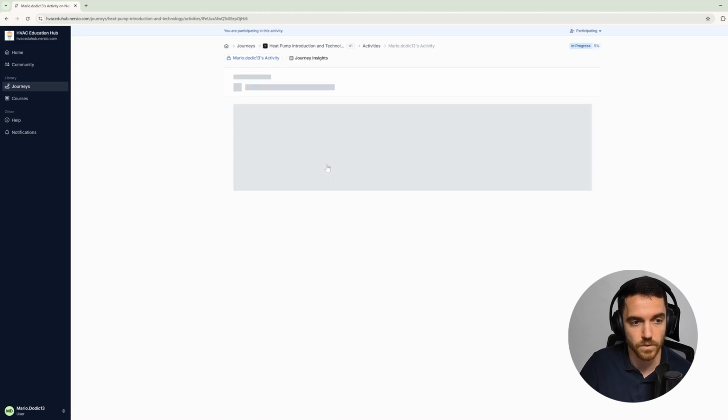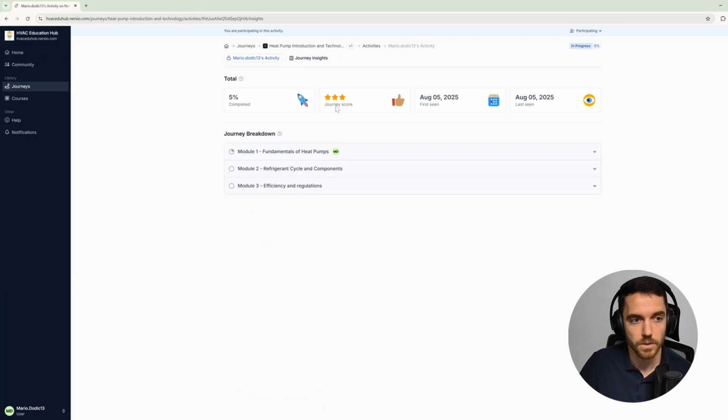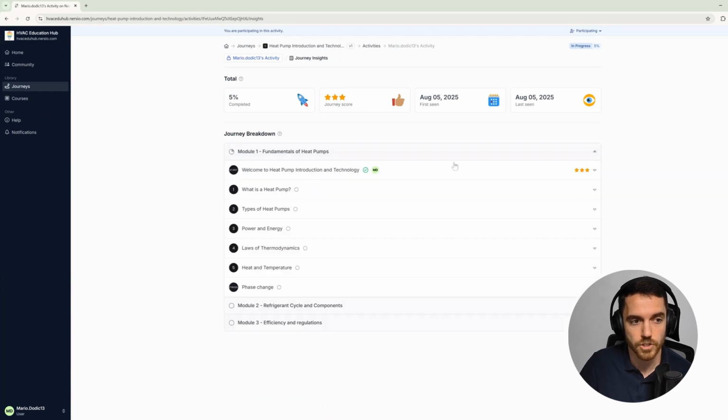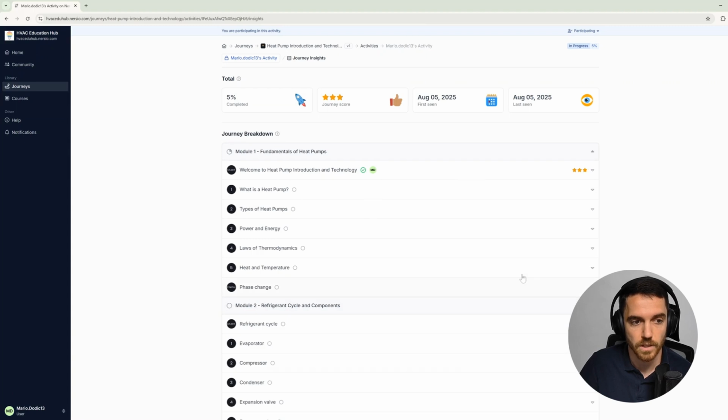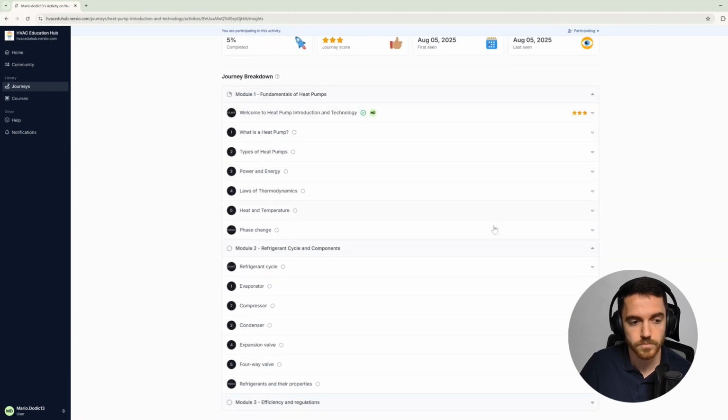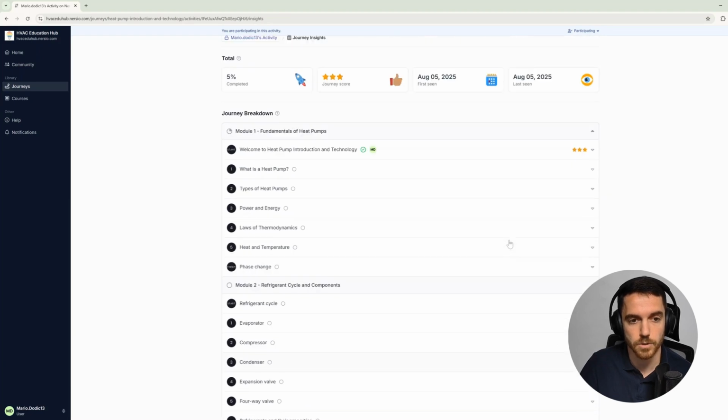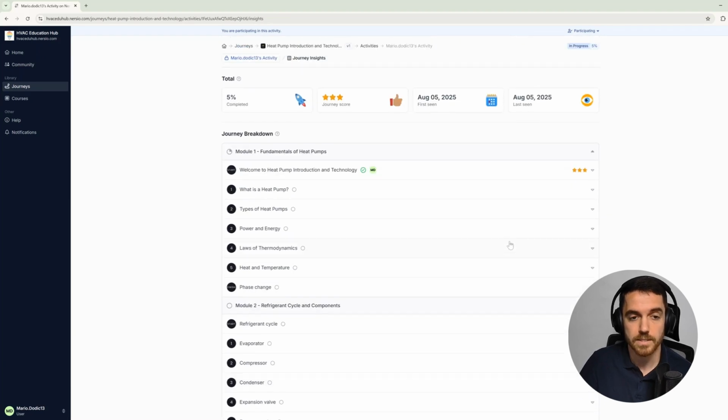And if you click on view all, here you will see for each module inside the journey how much you have in percentage and what sections still need to be done. To pass the course or to receive the certificate, you need to have at least 90% of the score.